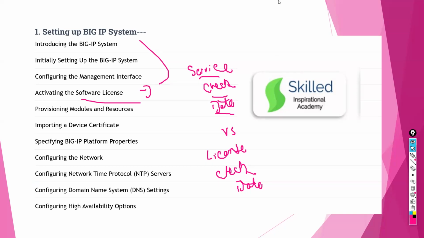Yeah, hi Vidit. Service check date is a static one, whereas license check date is a dynamic one. The service check date is the one when we activated the license, I think. And license check date will be available when the version has been released.